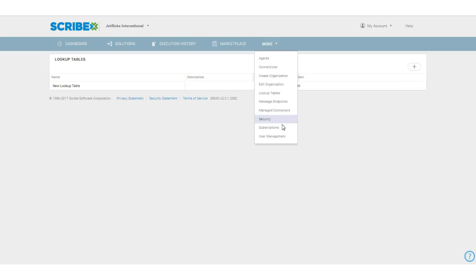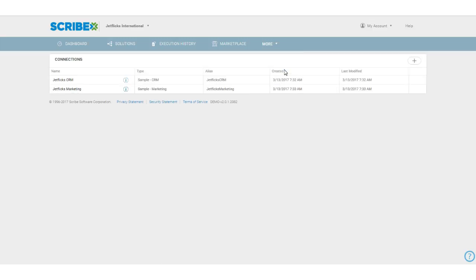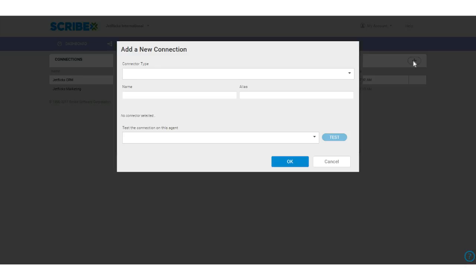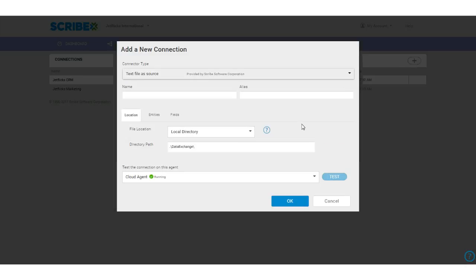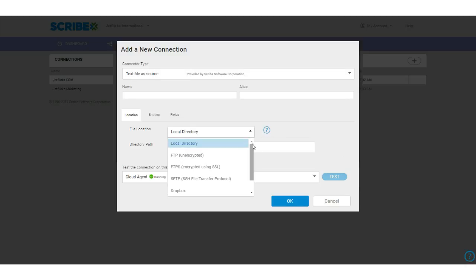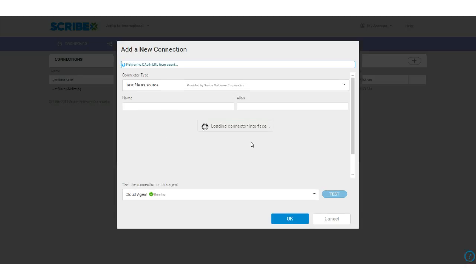So if there are any Dropbox or OneDrive fans out there, you're going to appreciate this one. If I go to my connection screen and add a connection, and I choose the text connector, let's say text as a source, not only do I have local directory, FTP, SFTP, and so forth, but you'll notice we now have Dropbox and OneDrive available, with the full UI for creating those with the OAuth handshake that they require, all now in the new HTML5 interface.